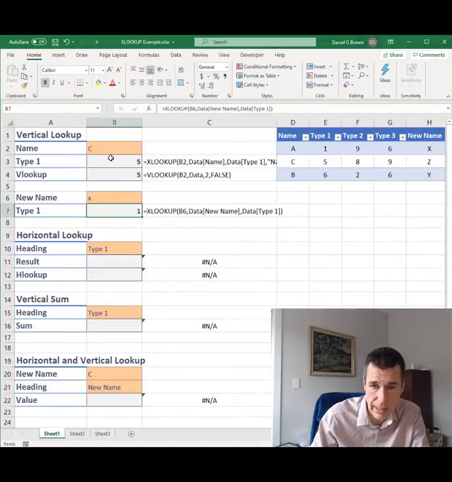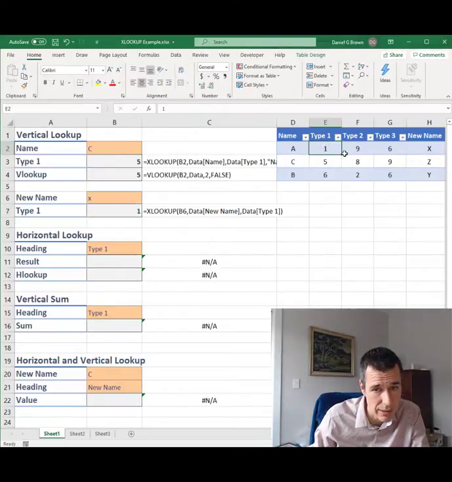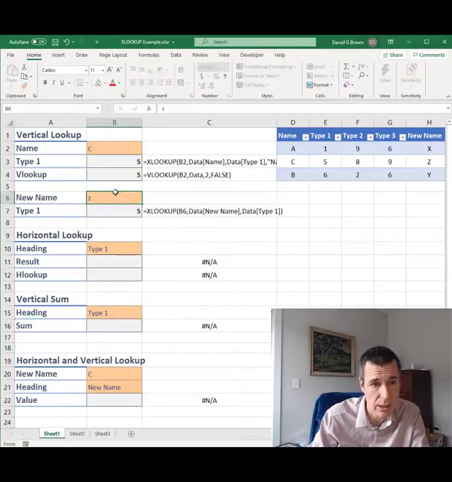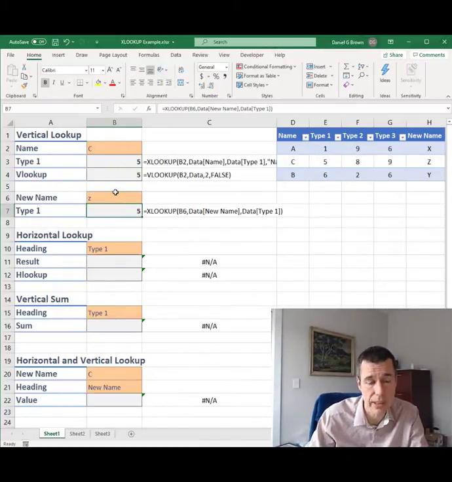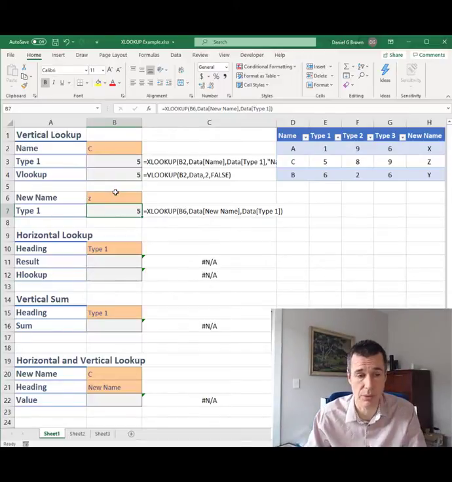And it looks up X. Where's the one? Sorry, it looks up type 1, the answer for X, which is of course 1. If we plug in Z, we get 5, and so on. So that's something we can't do using VLOOKUP.